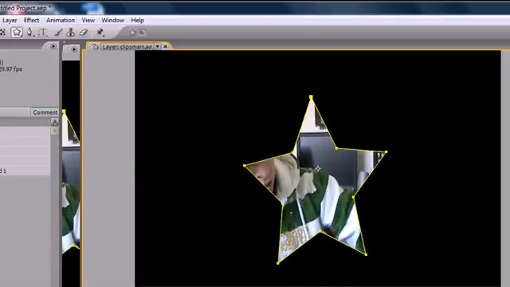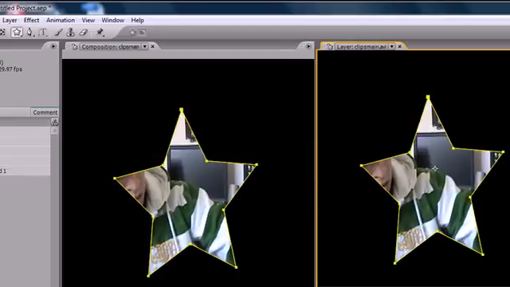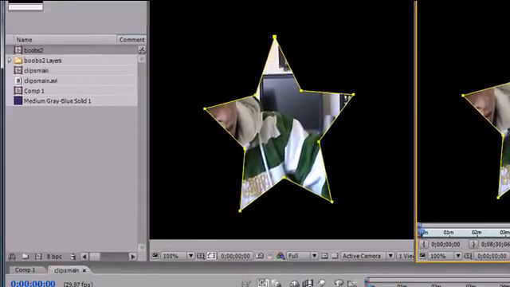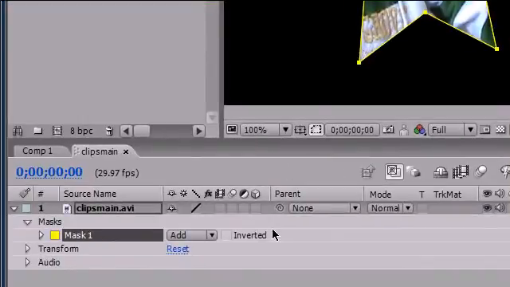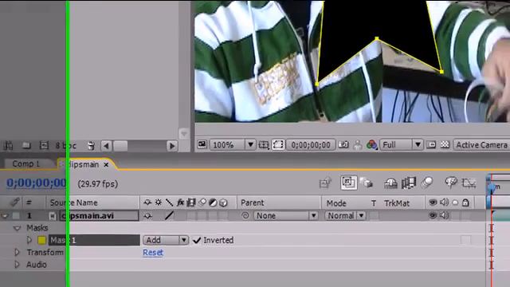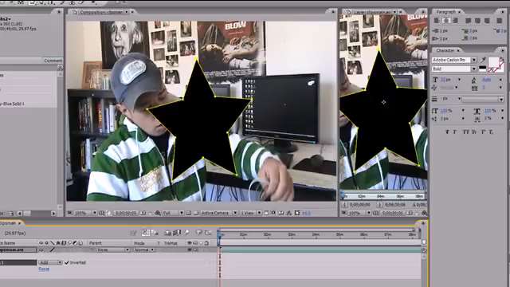And as you can see, whenever you create a basic mask, the only thing it does is create it like you told it to. But sometimes instead of just showing what's inside the mask, you want to show what's outside the mask. So anytime you want to do that, go to where your mask is and select this inverted button. And now, as you can see in our composition, everything outside the mask is showing instead of inside the mask.